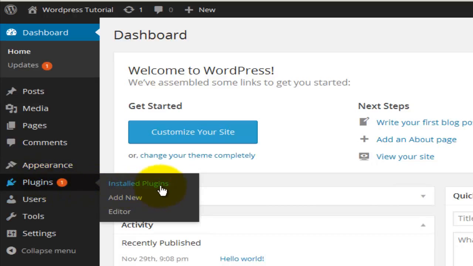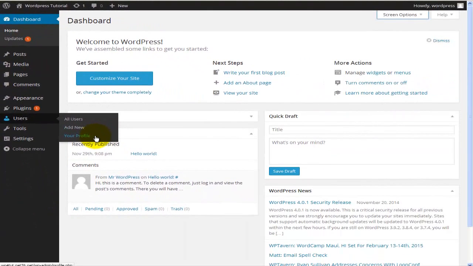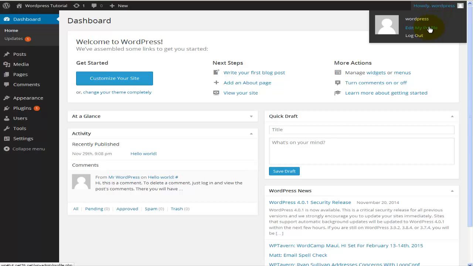Plugins: installed plugins, new plugin and editor. For the editor, when you want to edit an actual plugin, you would need to have some knowledge of a programming language such as PHP or HTML or any other programming language. Also, there's the users, where you can view all the users, you can add new users, and you can also view your profile, which is also available under the main admin menu.